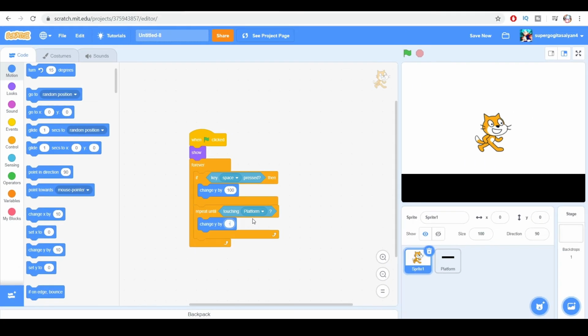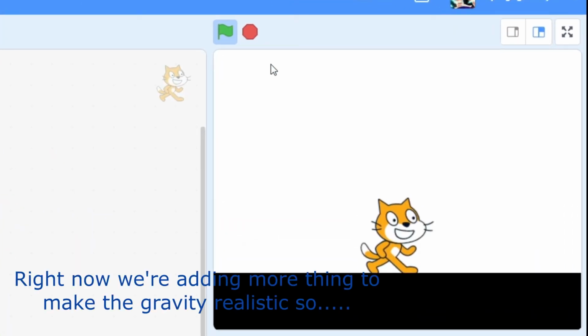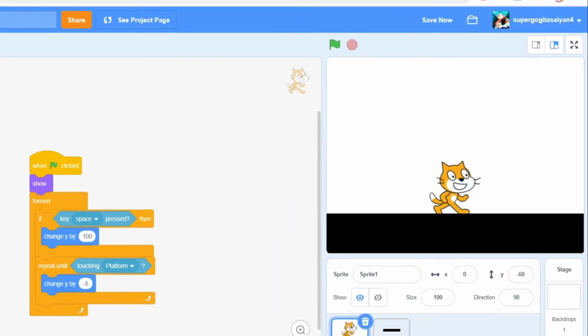So there we go. Just -5, I think it's cool. There we go. Now you've got it. But right now, I don't think it's smooth, in my opinion. So let's go ahead and fix it a little bit.